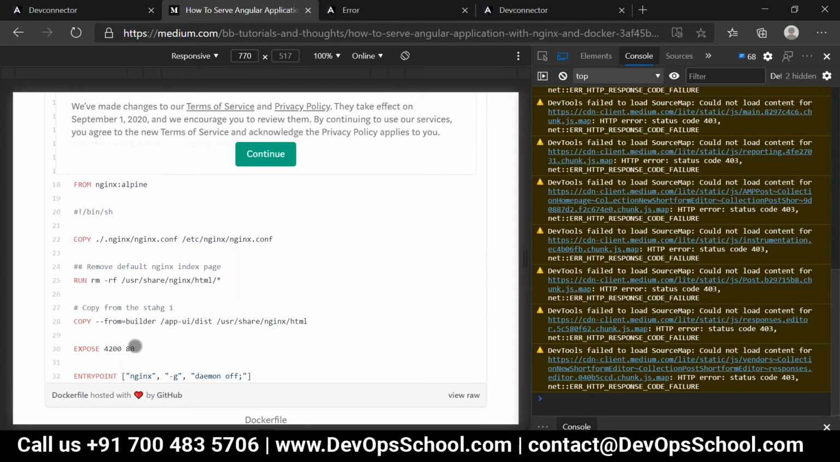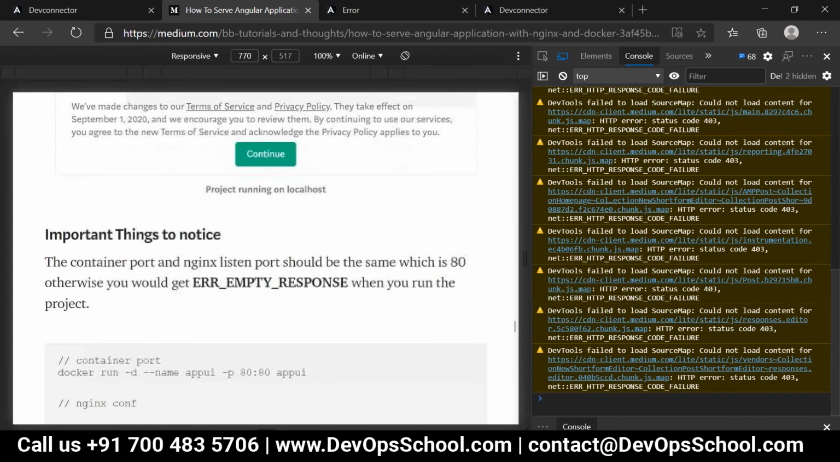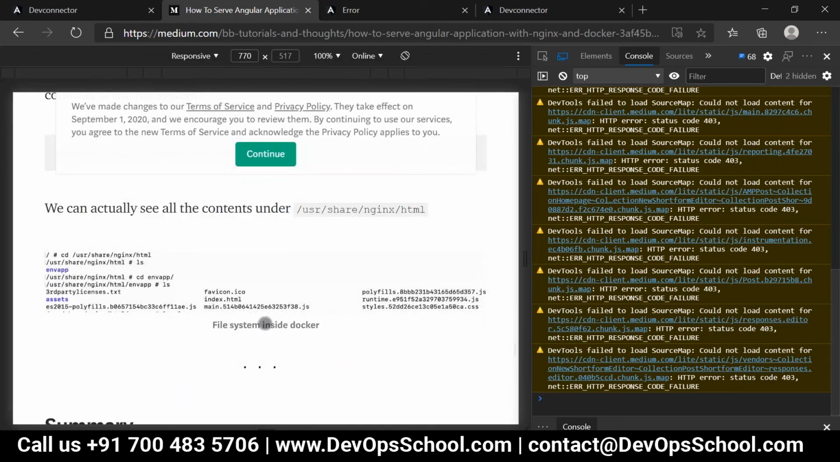So what does EXPOSE 4200:80 mean? Internally it's going to work on 4200, but we are going to run it on port 80. Clear? So like this, you can provide the configurations. But this is the expected one. Okay.